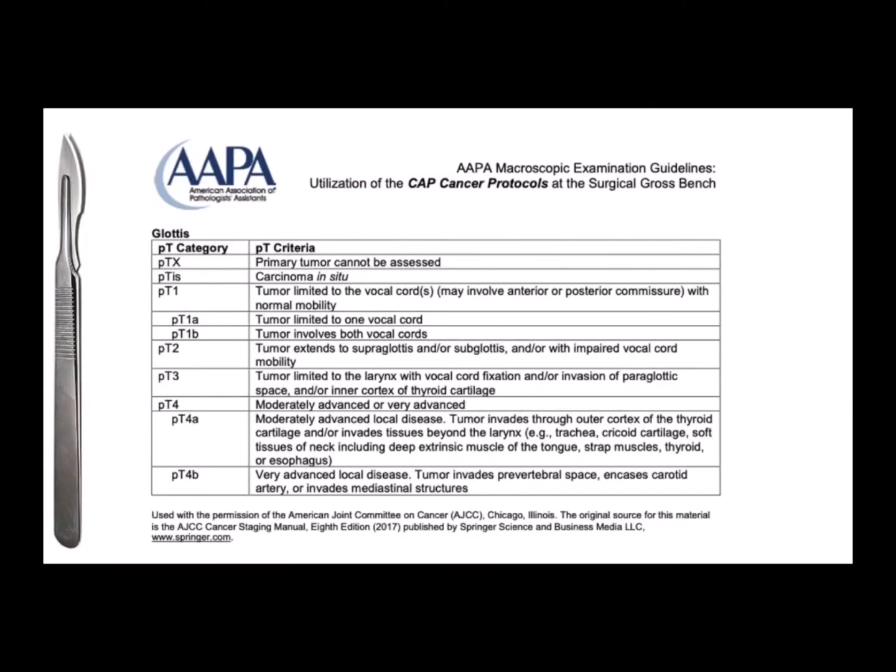So here's the same thing. Here's the staging, and I went through and highlighted the different anatomic structures we reviewed. It's showing you that if it's invading into that thyroid cartilage, it depends how far it's invading through. If it's only going through the inner cortex of that thyroid cartilage, it's going to be a T3. But if it goes farther through the outer cortex of the thyroid cartilage, then it's going to be a T4a.